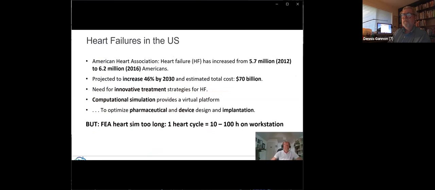Okay, so now the second part, heart failure in the US. You see here 6.2 million in 2016, increasing 46% by 2030, total cost 70 billion per year. That's huge, and that cries for an innovative treatment strategy for heart failures. One option, obviously, is computational simulations. But these computational simulations are taking far too long. One heart cycle, for example, with finite elements, takes 10 to 100 hours on a workstation. That was what usually doctors and surgeons can afford, right next to doing the surgery.